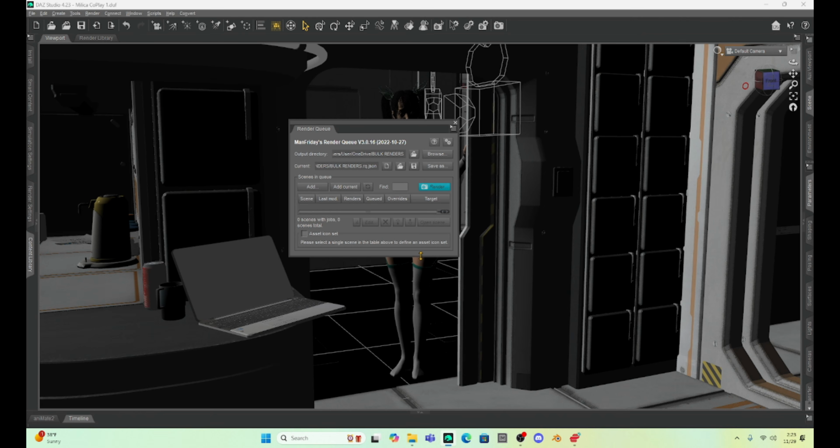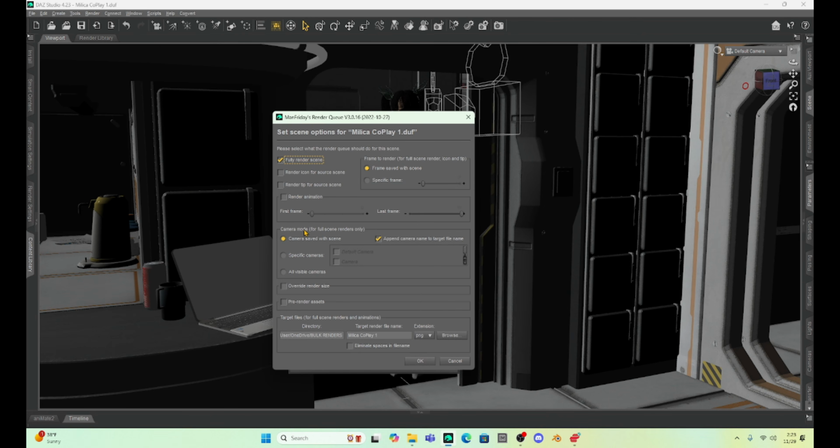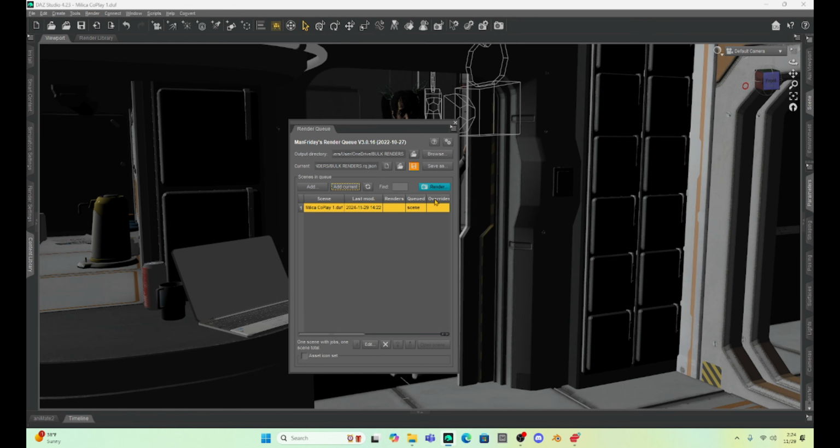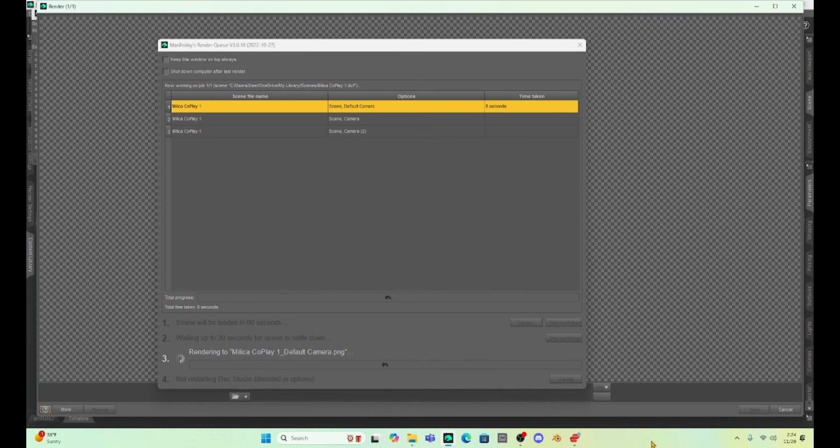So I've got render queue 3. What I'm going to do is just add this current scene. We're going to go to render all visible cameras, and we're just going to render these pictures up. So it's going to render all 3 pictures, and let's render them, and then I'll show you what I'll do with these.